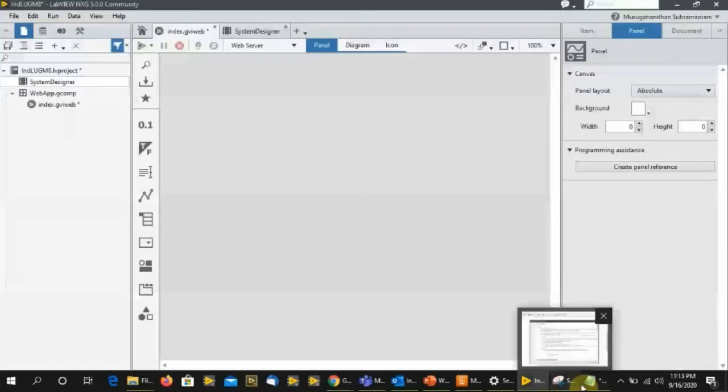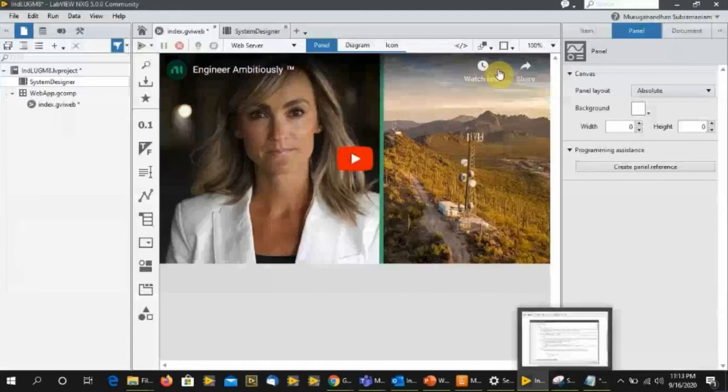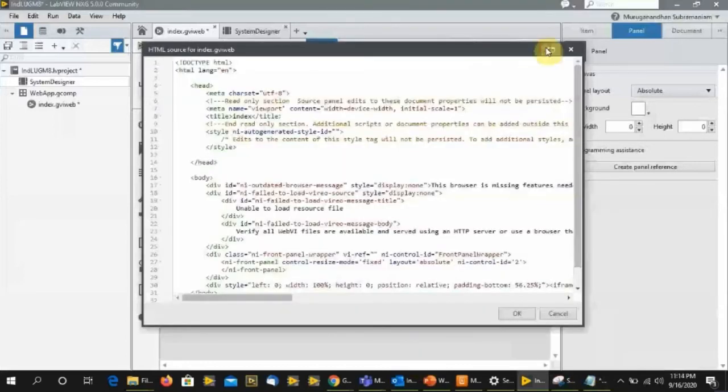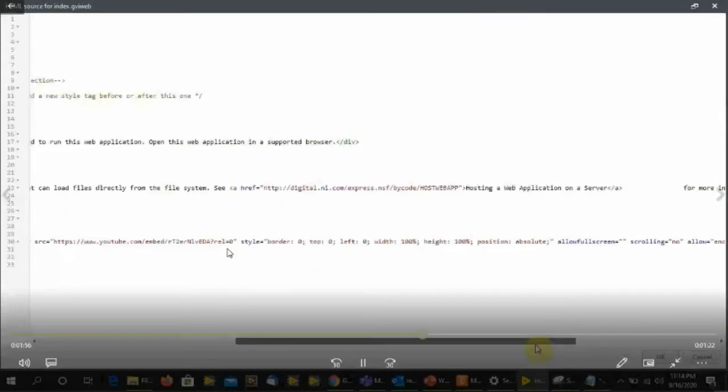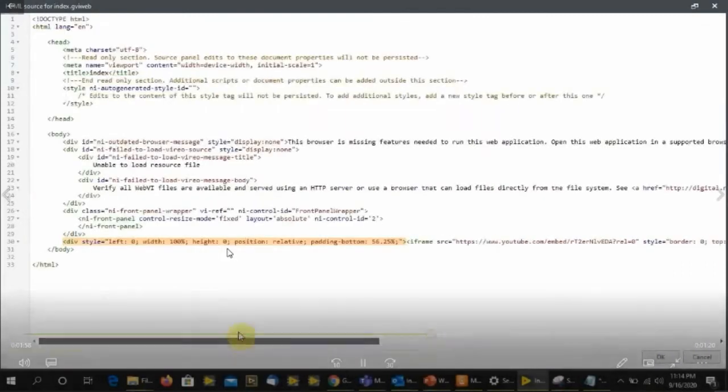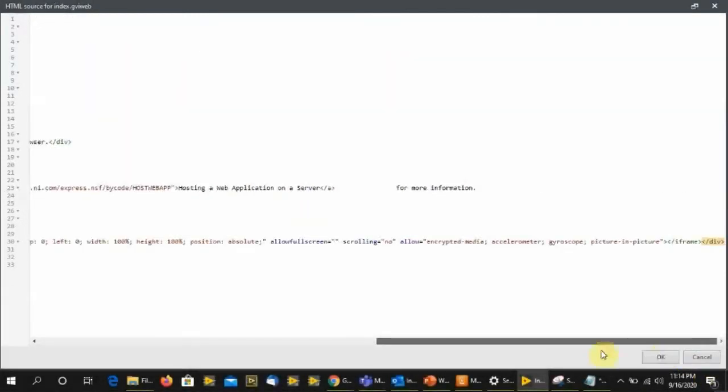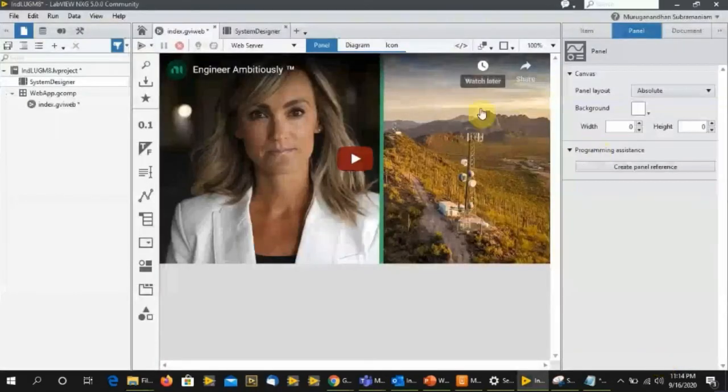So I'm just replacing the code. Yeah, it is working as expected. If you see, there are a lot of options, left, right. If you adjust these parameters, you can position it in different locations, wherever you want it to be in the web page.